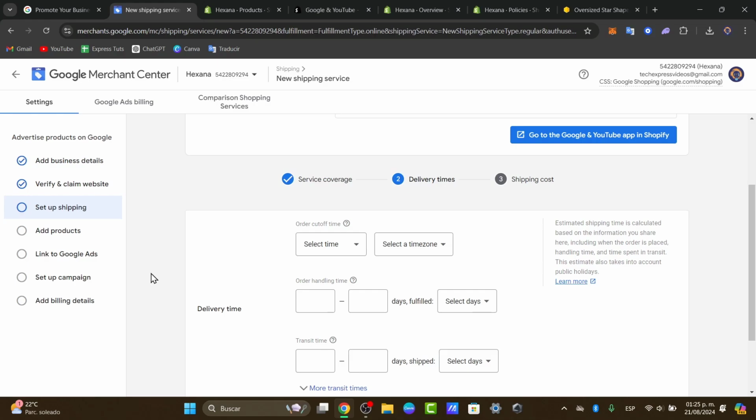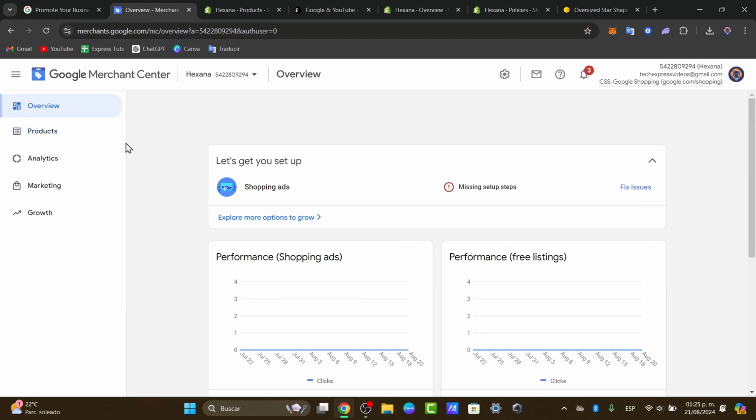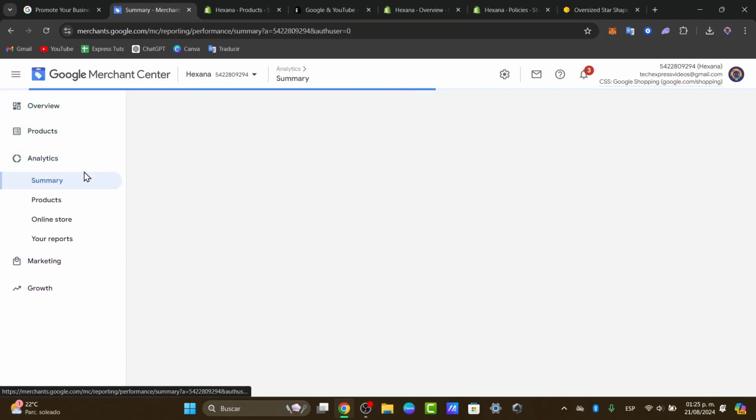Now, finally, you want to regularly monitor your performance in the Google Merchant Center. The platform provides various metrics such as the clicks, the impressions, and the conversions, which can help you to understand how well you are actually performing in the Google Merchant Center. So be sure to check out all the overview, the analytics, the marketing of your store, and you're good to go. So that's a wrap up, guys, on how you can actually use Google Merchant Center, tutorial for 2024.